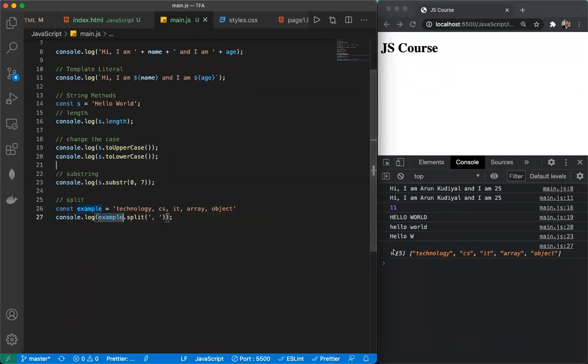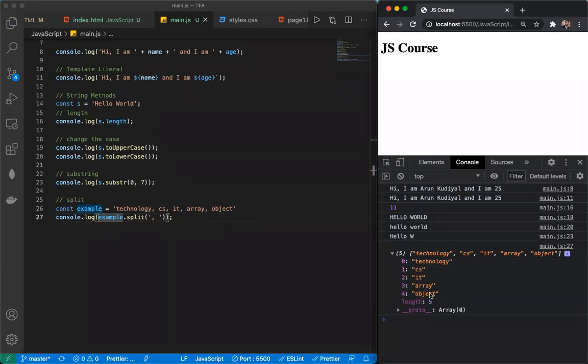So save, and you'll see I get all these 5 words, which are technologies, CS, IT, array, objects, stuff like that. Slicing is not there in JavaScript. It's in Python. So there is nothing called slicing in JavaScript. This is how you're going to slice everything up, right? Split is going to slice everything for you. There is nothing as a slice in JavaScript. It's used in Python, not in JavaScript. So all the slicing work is done by split.